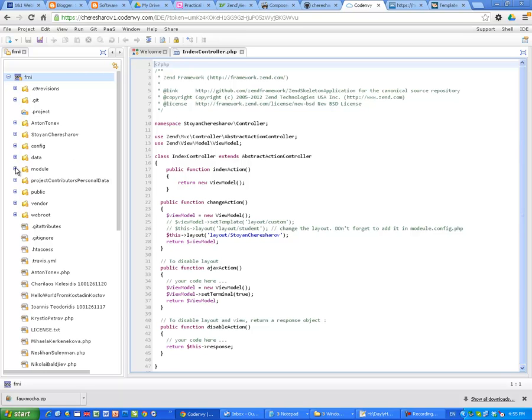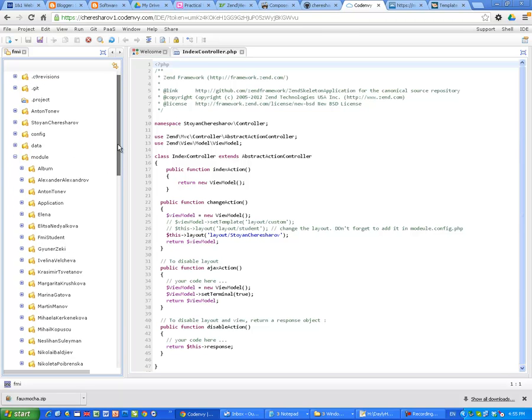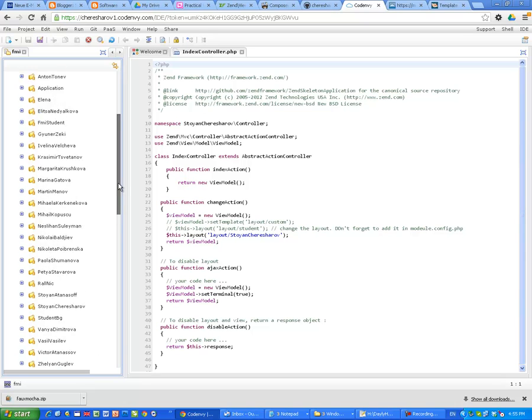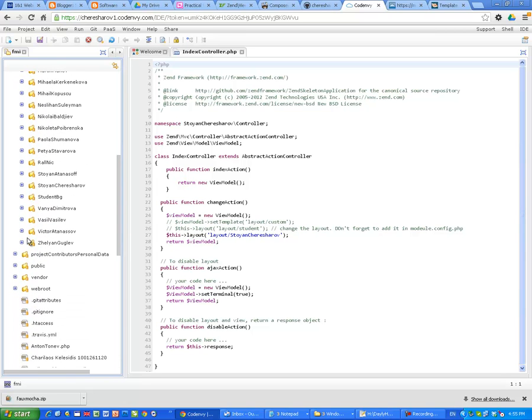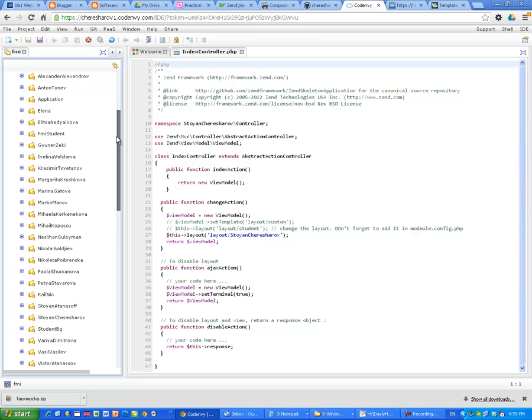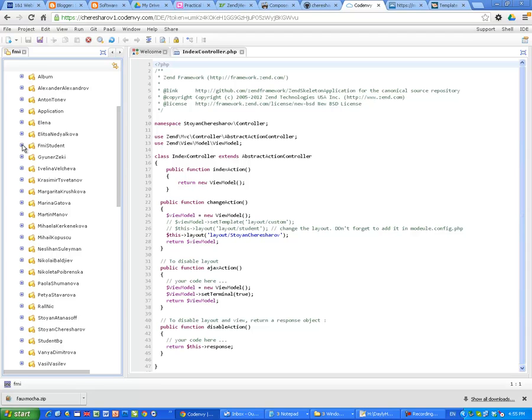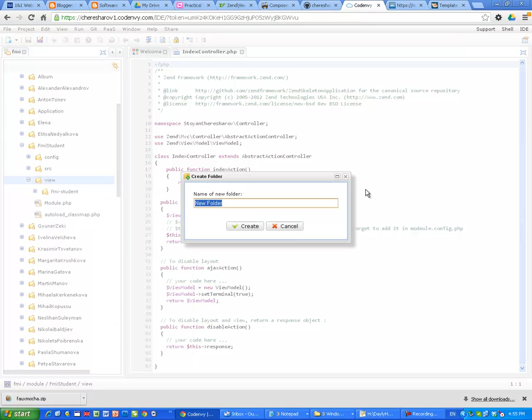So first things first, from the HTML we have to create the layout. Again, FMI student, this is my module. So view, and I'm going to say new folder, layout. Create, come on, create it.